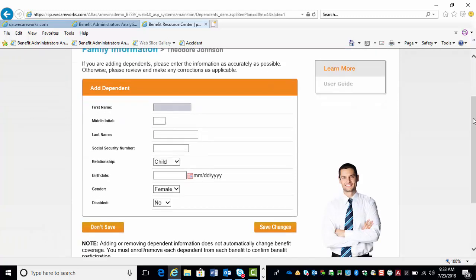Once done here, they would then go ahead and put in the spouse or dependent information name. Once they get to the Social Security field, you'll see a pop-up comes up indicating please enter Social Security number or all zeros if not known. So if the employee does not know this information for the spouse or dependent, or does not want to provide it, that is fine. They can satisfy this requirement by putting in all zeros.